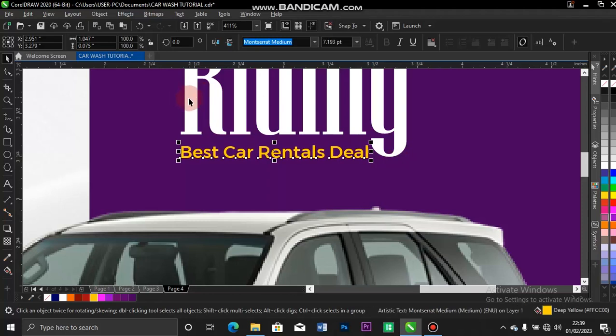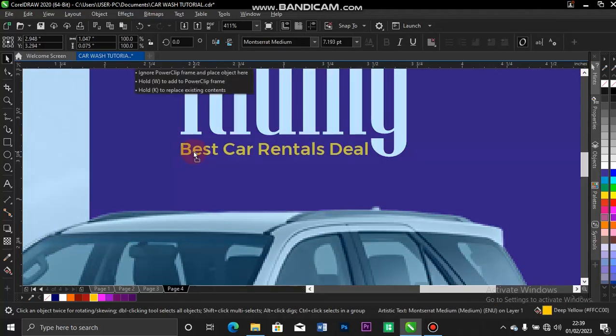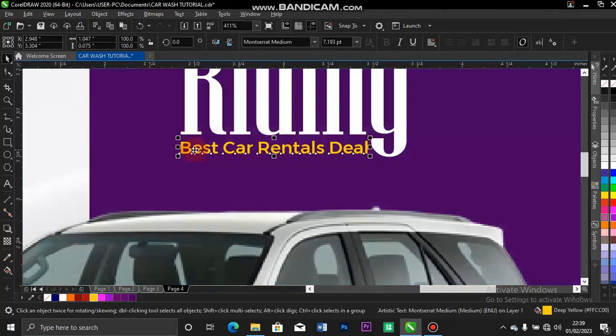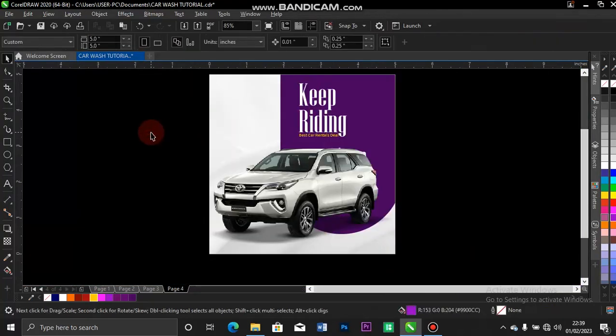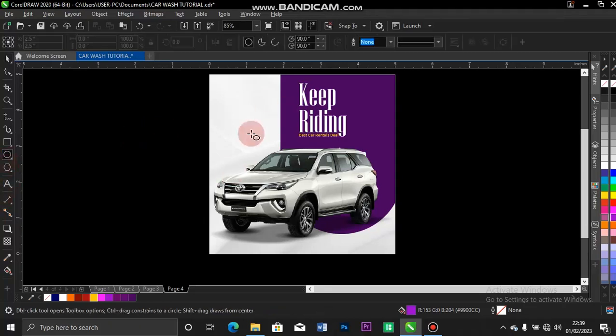You press your shift and tap on this, then you press L to align it to the left of that. Keep writing, and I just place it here. So that is that about that. I come over to my circle, I just place it here. So to get a perfect circle, you press your Control down while you drag.